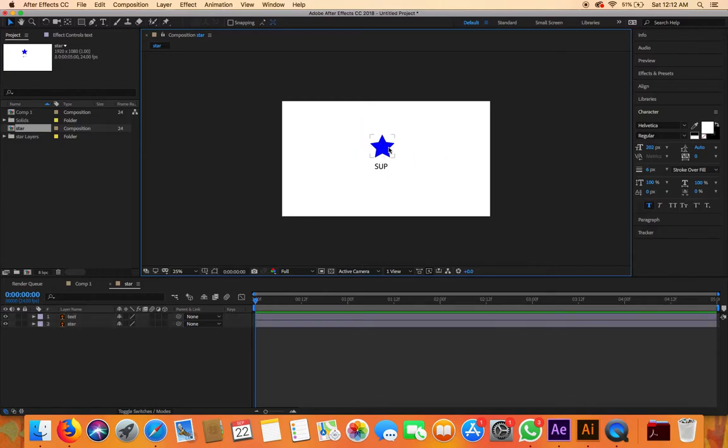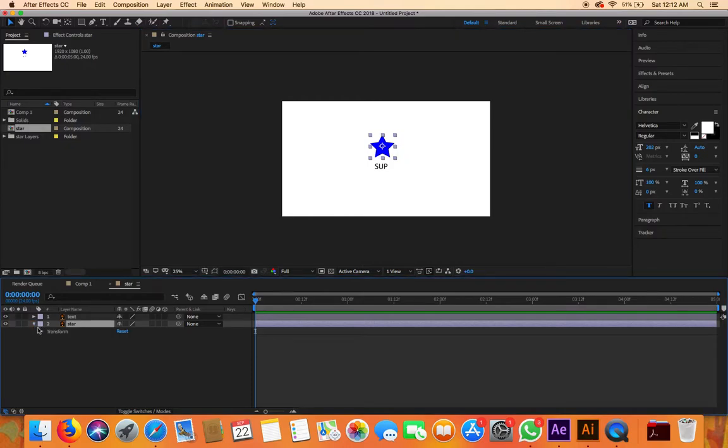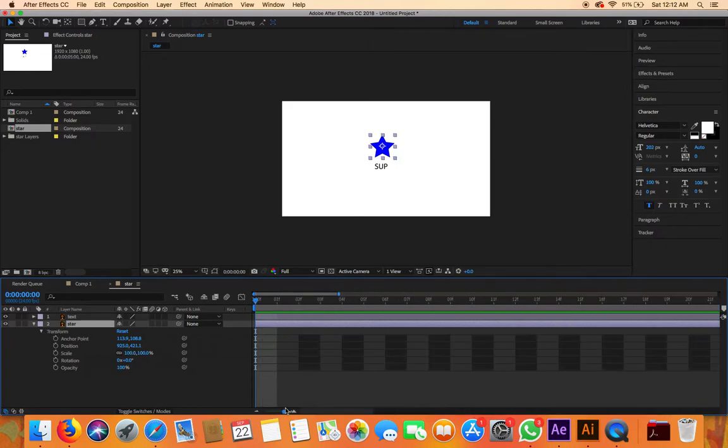Okay, so let's play around with the star first. Highlight the star layer, and go ahead and click this little arrow here. So then you'll get another drop-down menu. Go ahead and drop transform down as well. You want to zoom in so you can see your frames. And we're going to go to about 10 frames. And I want to move this off of my composition area.